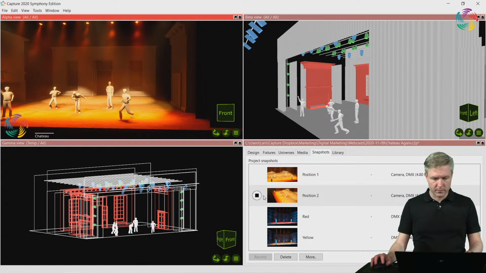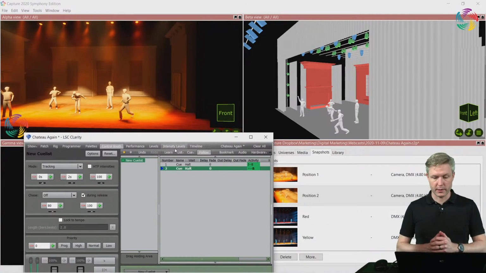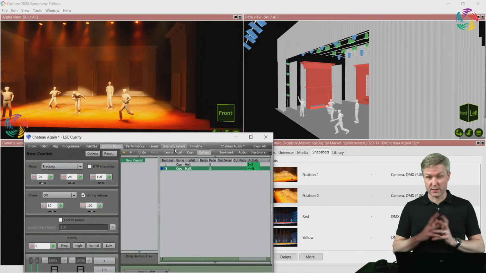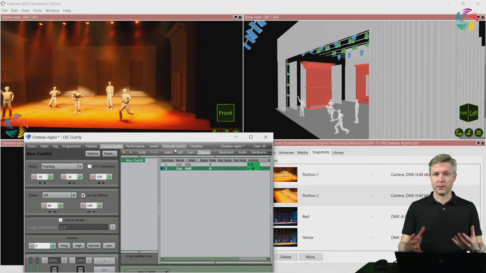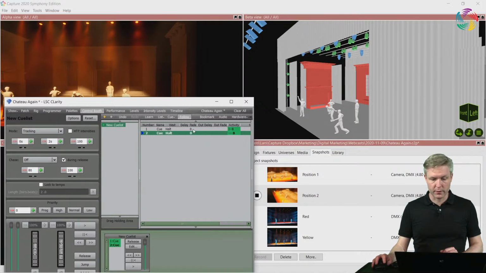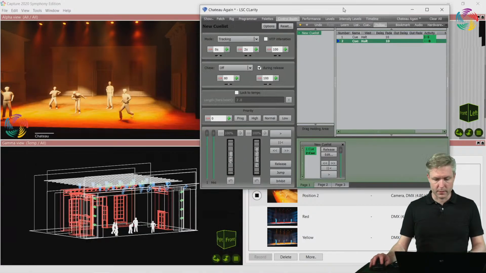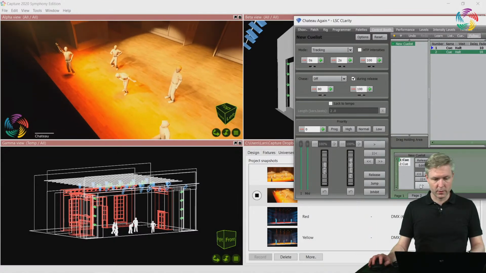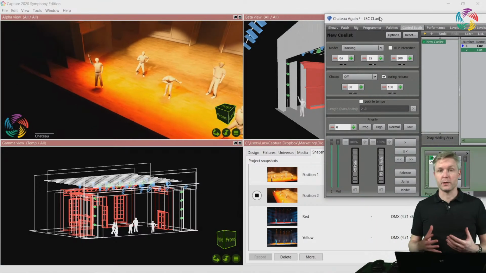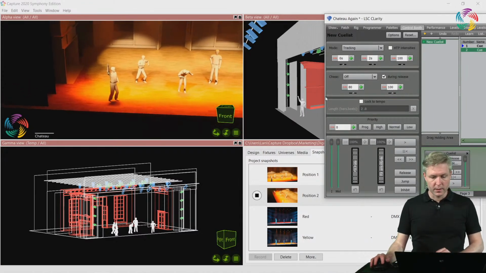All right. Something else I also want to show you. So far we've only done stills really, and we've had the lighting console move the camera around. Let's also record a movie snapshot. So I'm going to increase the fade time to 10 seconds, which means when I hit go, we have a 10-second movement between the two camera positions.